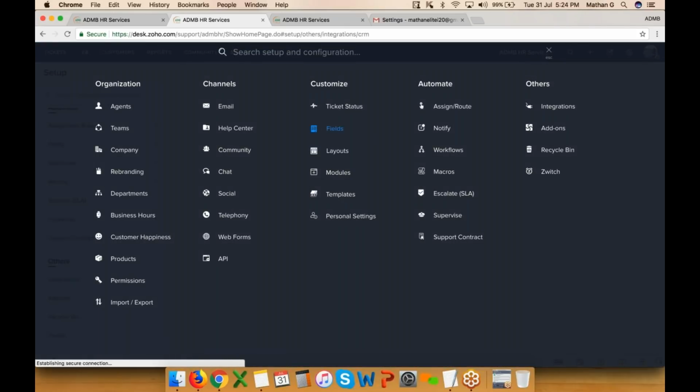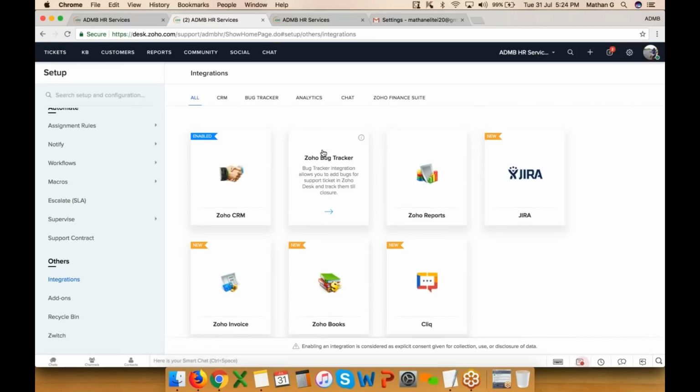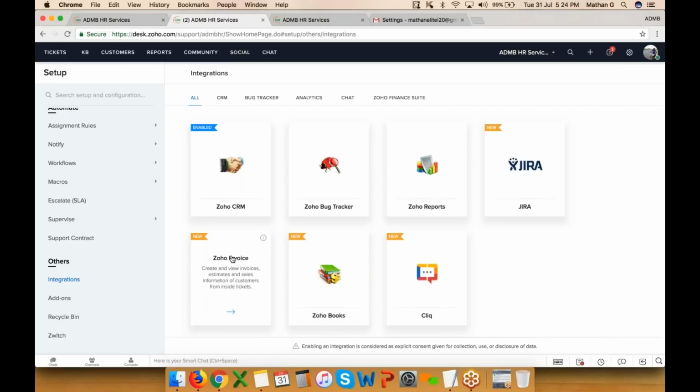Zoho Desk can also be integrated with a bug tracking tool. And we have integration with reports. In case you're not able to fulfill your reporting needs within the predefined Zoho Desk reports, we allow you to integrate with Zoho Reports. We also have integration with Jira, both the online as well as the desktop edition of the Jira application. And we also integrate with Zoho Invoice. If you want to create invoices for time entries, you can do that.